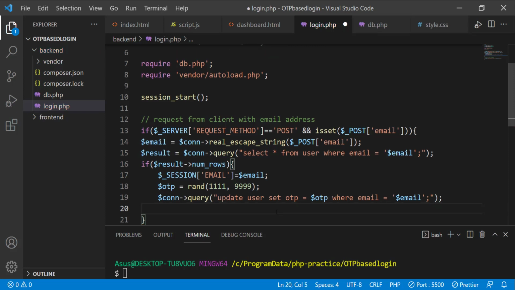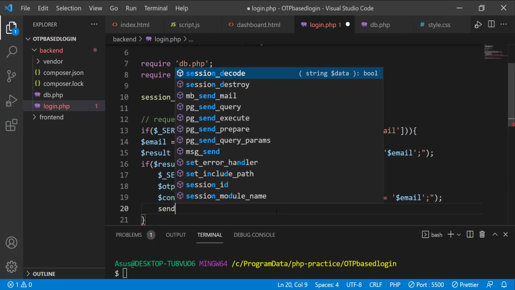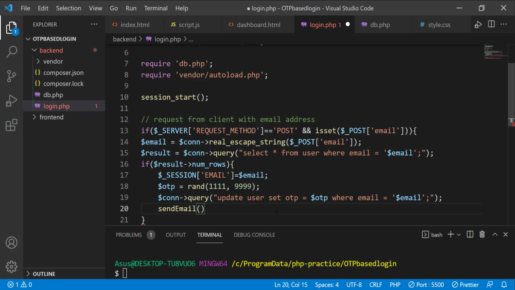Next, we need to send this OTP as an email to the user as well. So to send this OTP as an email to the user, I'm going to call a function called sendEmail. We need to define this function yet because this is not a built-in function. This function sendEmail is going to take 2 parameters. The first one is going to be the email to which the email is going to be sent, and the second parameter is the OTP which will be sent in that email.